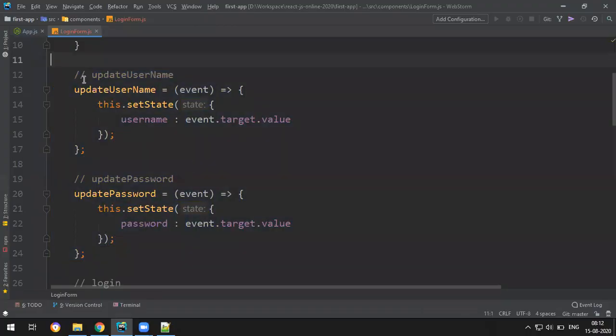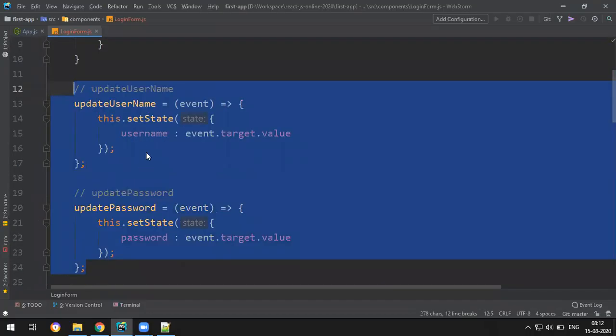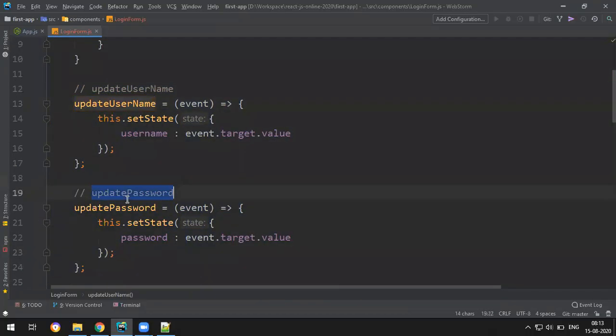But if you closely observe these two functions, something is common. Let's see what that is. The function name, obviously, is there. Event is there, yeah, common. Set state, common. Event dot target dot value is also common. The difference is, here username is there, here password is there. It means when you update username, it must be username, and when you update password, it must be password.